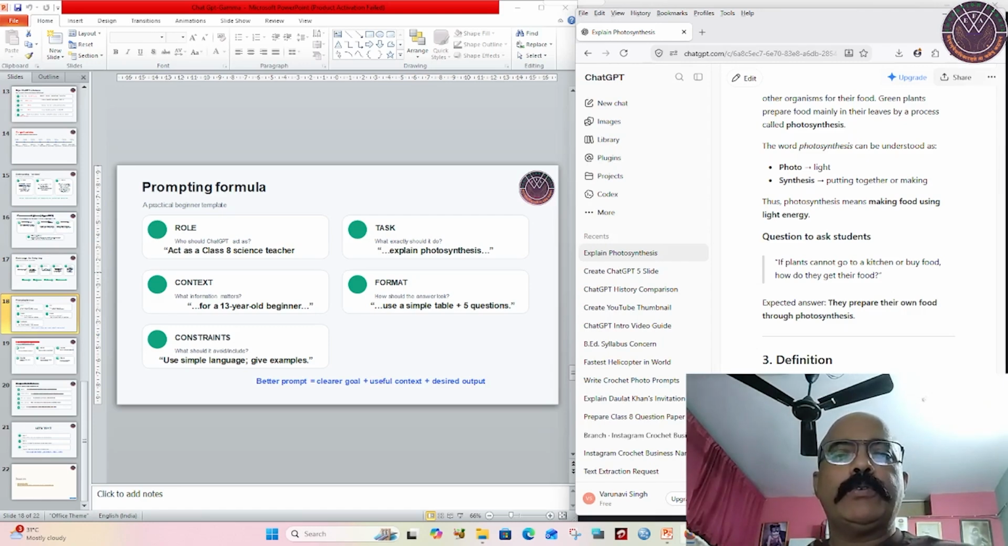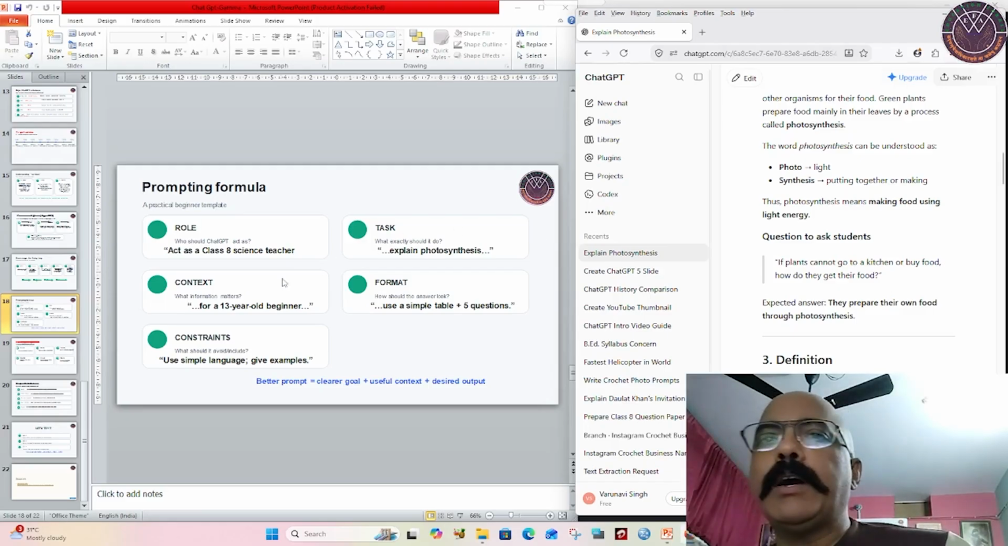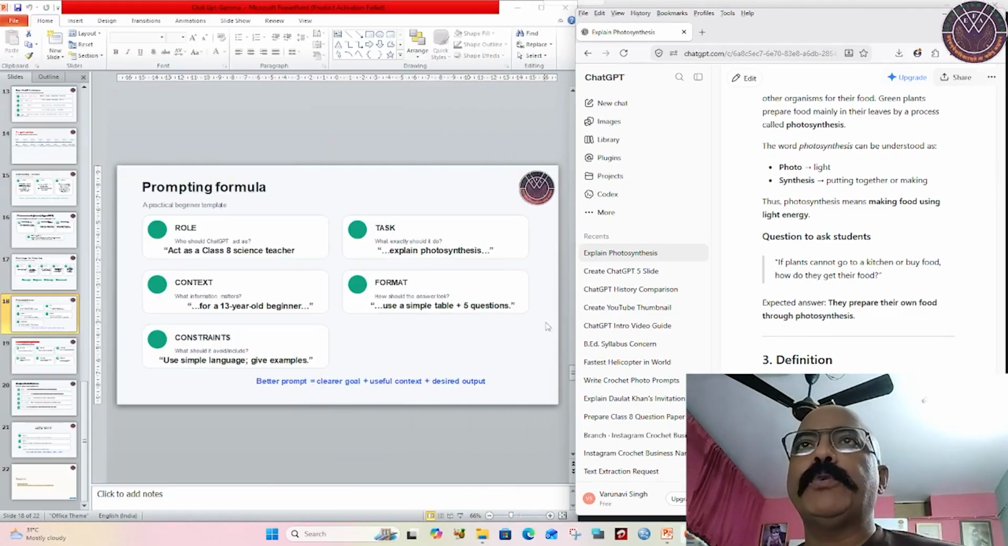Now again, suppose I say: explain photosynthesis to a class 8 student in an easier way. I am trying to increase the formula ingredients. I am trying to increase all this prompting formula here. So I have put: explain photosynthesis to a class 8 student in an easier way. This is the format, and in the easier way.